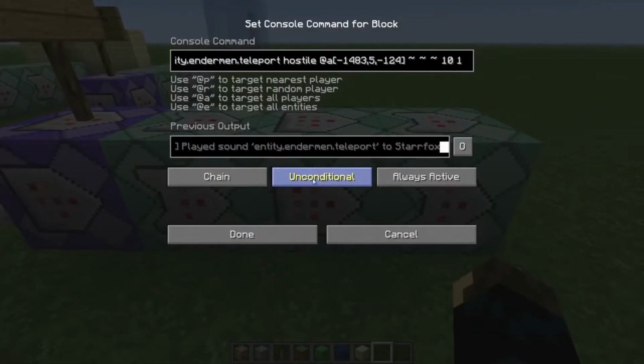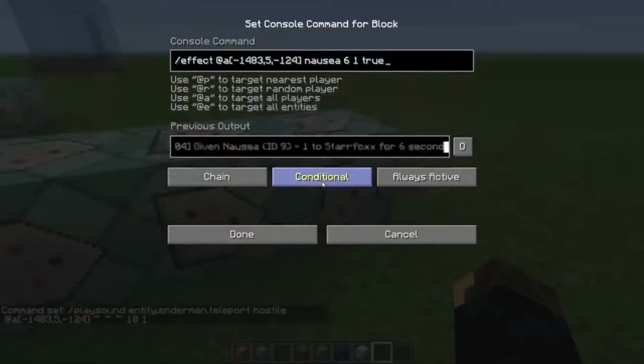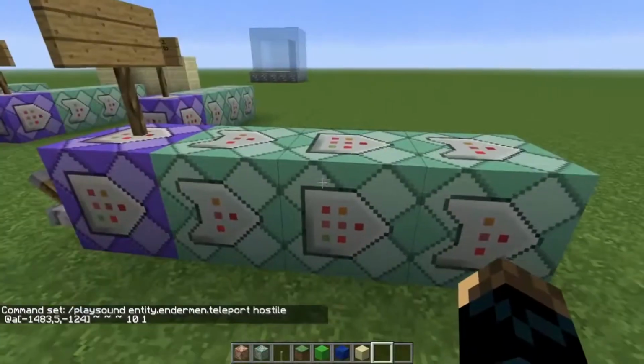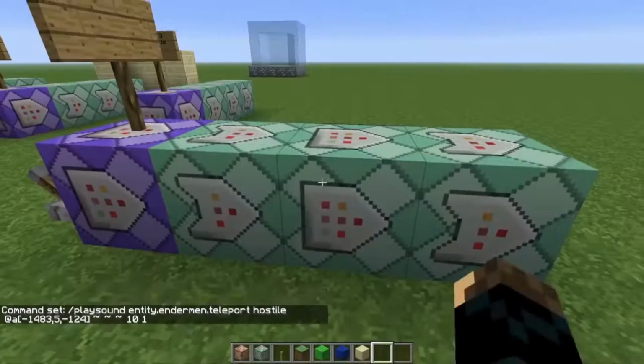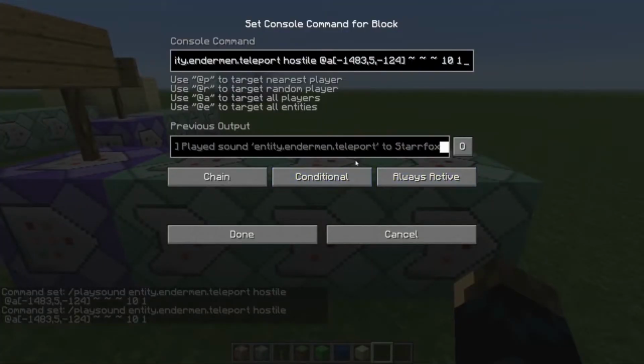This is your sound effect. It's because you have this set as unconditional, so it's going to just play. It doesn't care because it's active. And since this one is going to be successful, that means this one's going to be successful, and this is going to continue to go and go and go. So you want to change that to conditional. Make sure you have it always active.